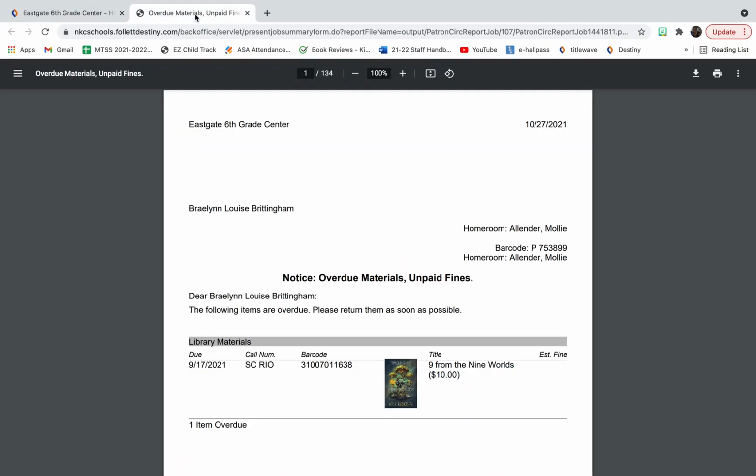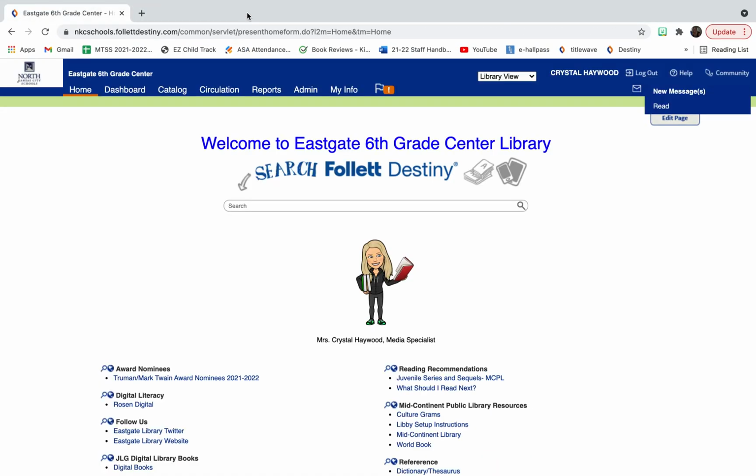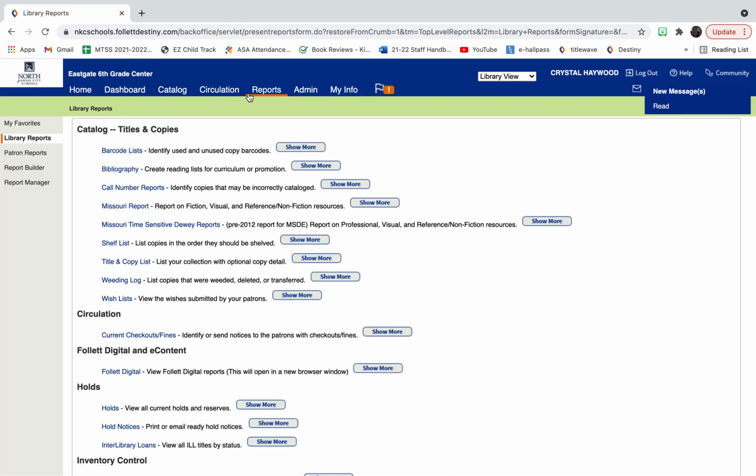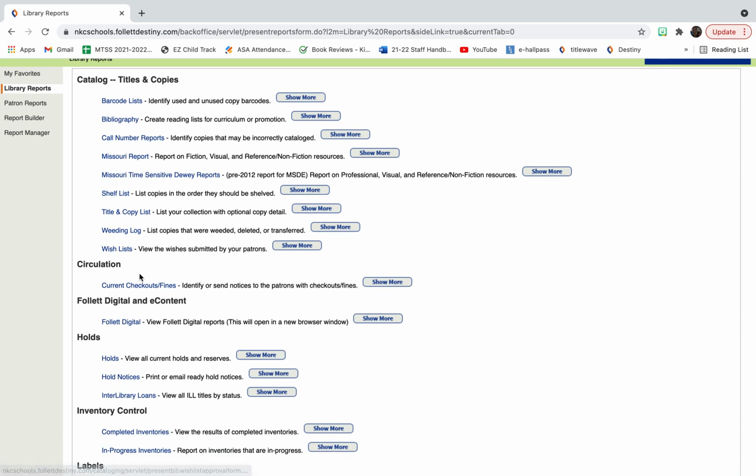Okay, I'm going to walk you through how to create overdue notices in our reports. So in Destiny, we're going to go into reports. In the reports tab, we're going to make sure that we are on library reports. And then we're going to come down under circulation and click on current checkouts and fines.